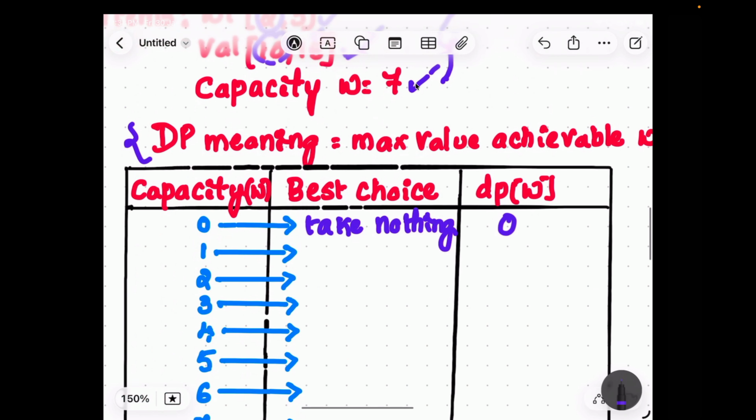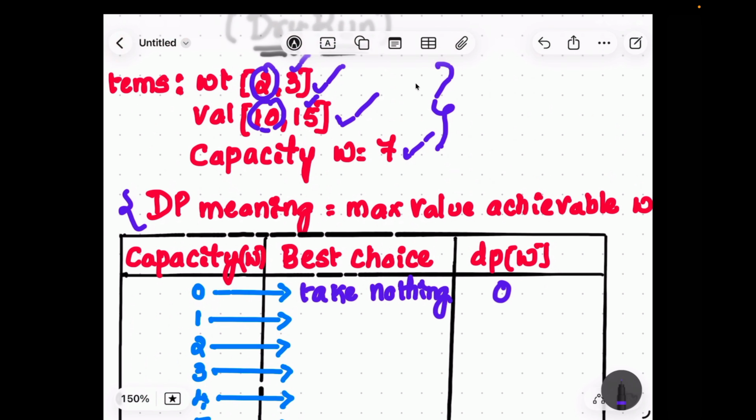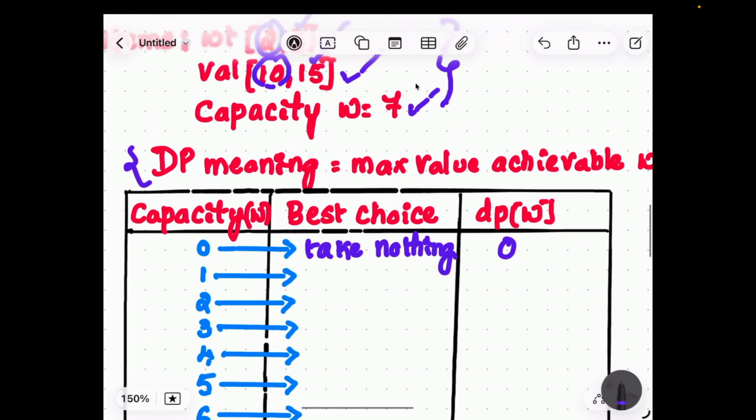So when capacity is 1, weight starts from 2. So here nothing fits. So I'll just write here, no item fits. When no item fits, dp of w, nothing but weight, will be 0 itself.